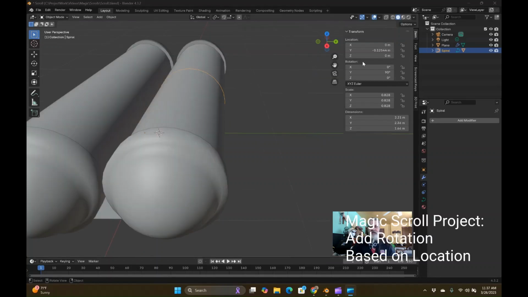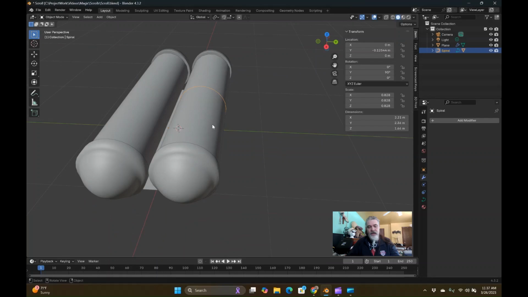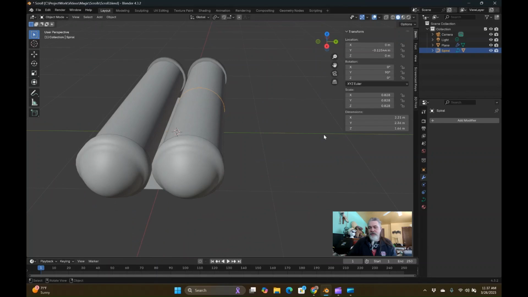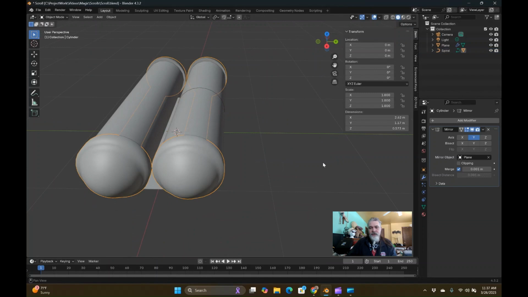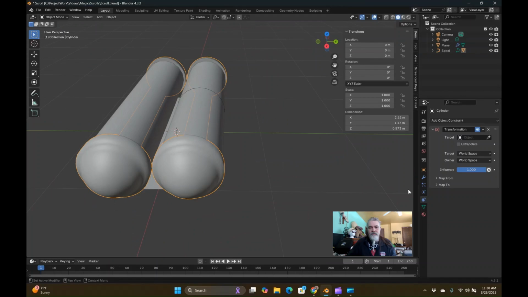Okay, so next I'd like to add some rotation to the handle as the scroll unwinds, because right now it doesn't really look like it's doing that. So what I'm going to do is add a constraint, and you can add a constraint where the transformation, as it moves, can rotate. And with the handle selected, I'm going to add that transformation.